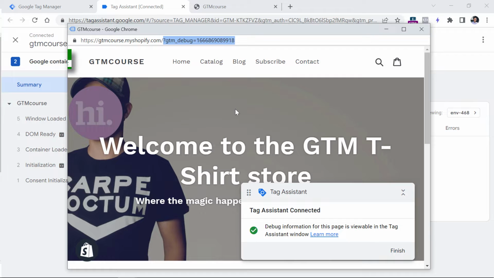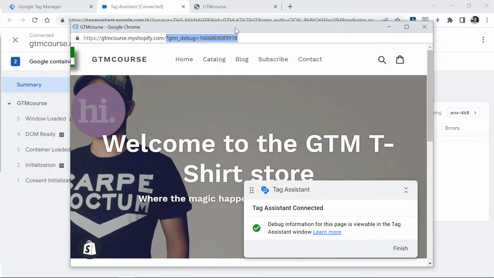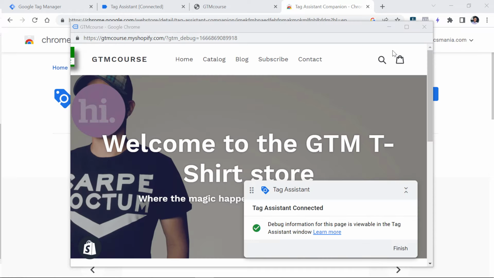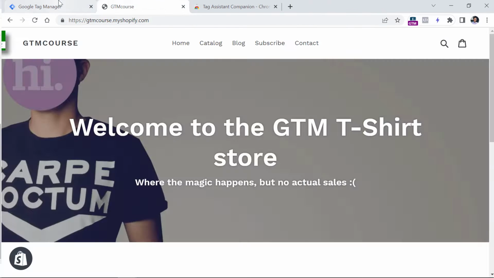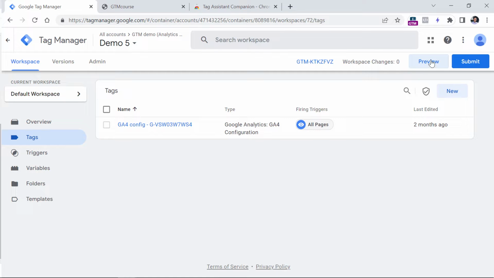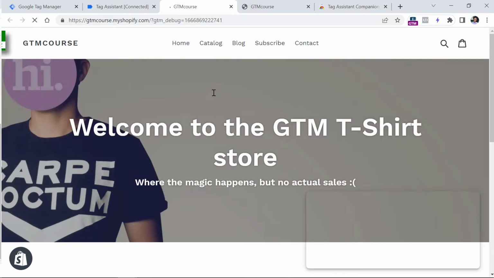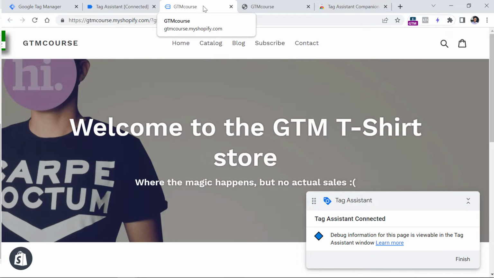However, personally, I don't like working with this separate window. That is why I recommend installing a Chrome extension called Tag Assistant Companion. I will post a link to it below the video. So click that link, click install, and then add this extension to your browser. After you do that, close the previously opened window, and then close the preview mode tab and start the preview mode once again. Click preview. By the way, it is recommended to use Google Chrome while working with the preview mode of Google Tag Manager because personally, I found this to be most convenient. So once you enter the URL, click Connect, and this time the website will be opened in the new tab instead of a new window.